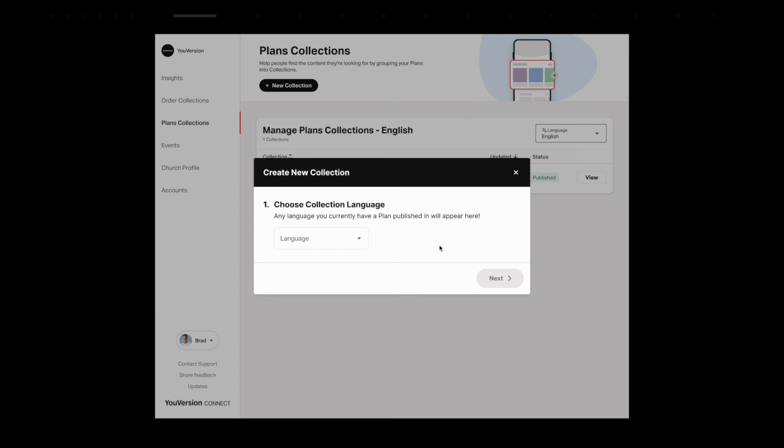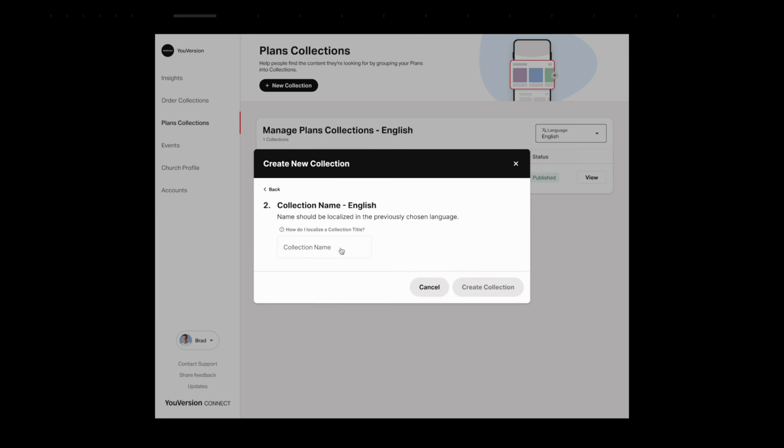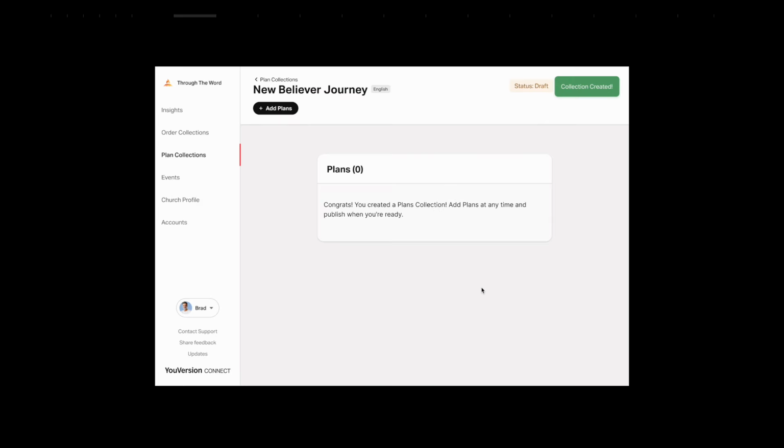In this case, let's choose English. Then let's go to Next. And you get to name your collection. You can name it whatever you want, whatever you think is appropriate. We just ask that if you're doing a collection in a different language, you localize whatever name you're using for that collection. In this case, let's make a collection called New Believer Journey. We're going to create our collection, and ta-da, we have a brand new collection.